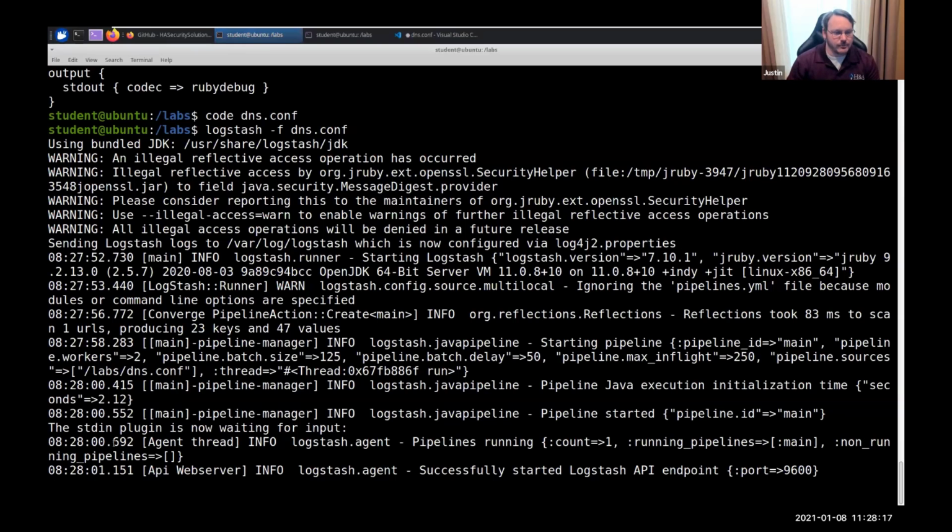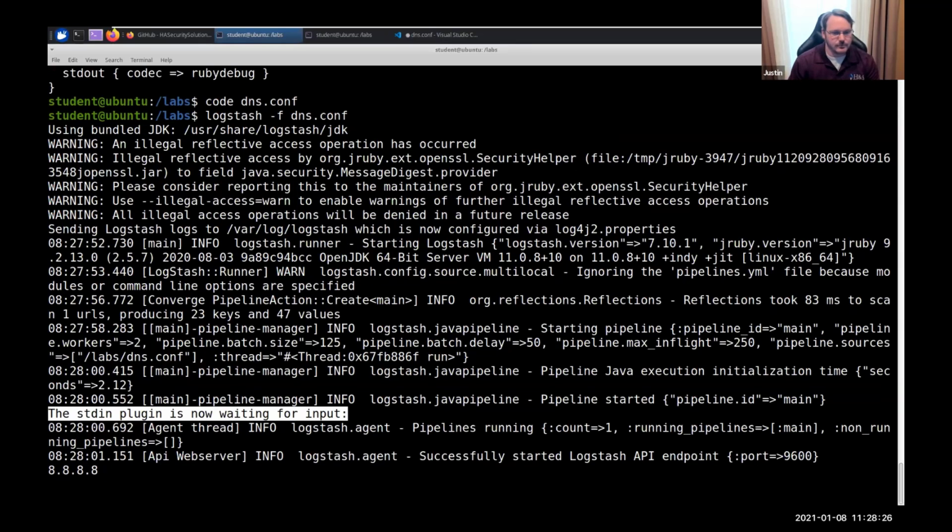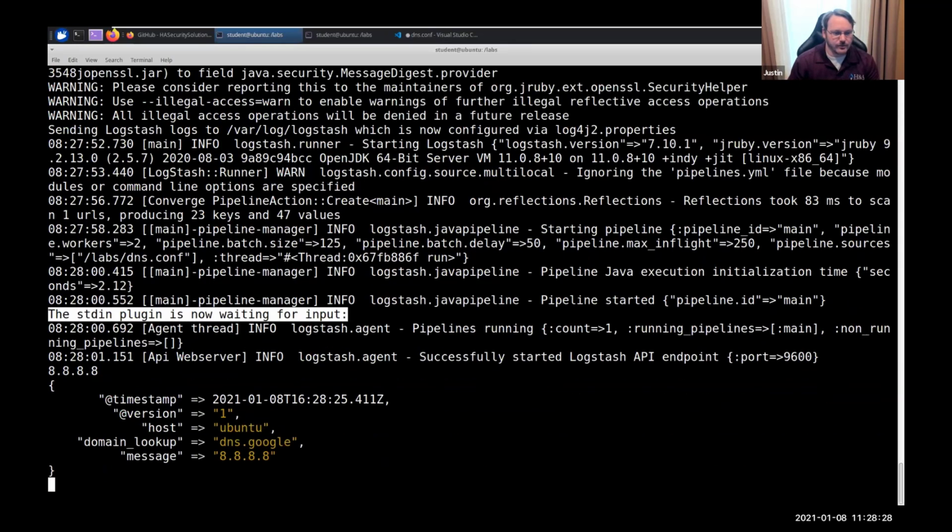So it's up and running. It doesn't stand out really well, but we see this. That means it's ready for me to type. So 8.8.8.8. And notice that's what I typed, and it did a reverse lookup to dns.google.com.